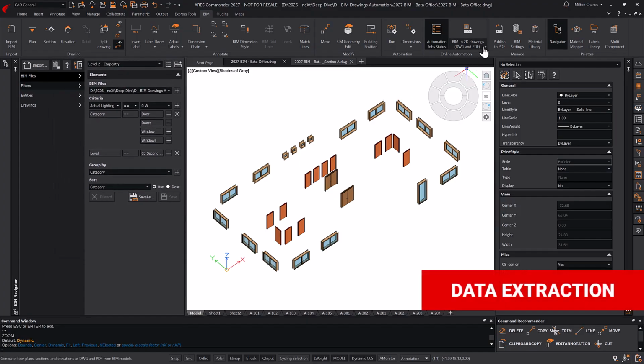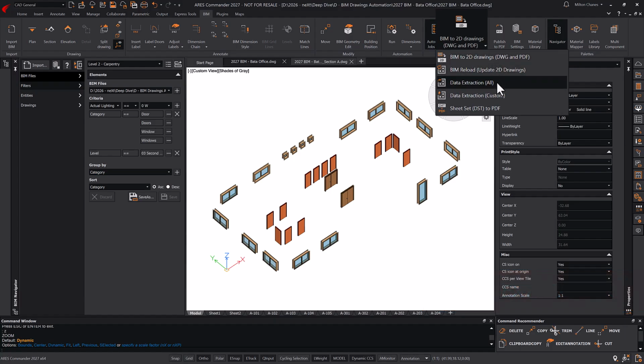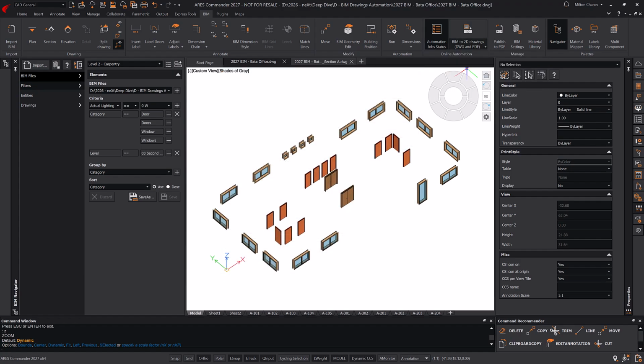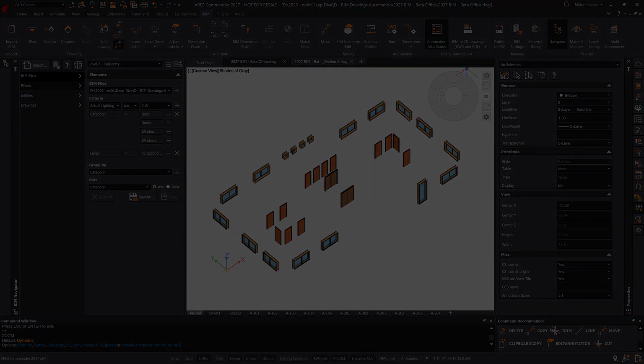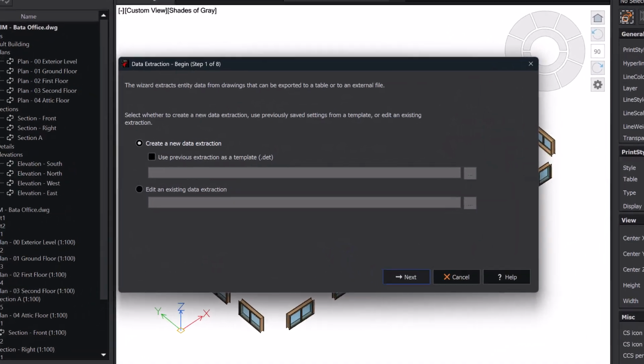If the drawing is stored in the cloud, data extraction is one of the tasks we can automate. This is especially useful when we need to extract large amounts of data from a BIM model. In this case, the data is very specific, so the process will be relatively fast. Data extraction is performed through a dialog box that guides each step of the process.